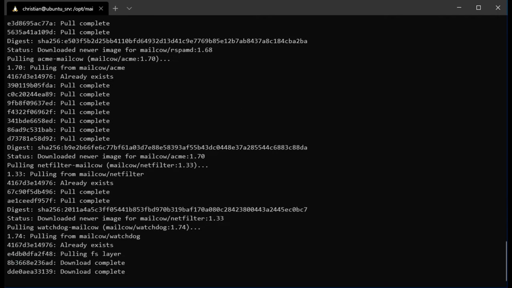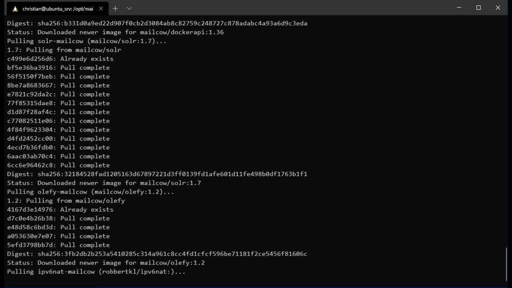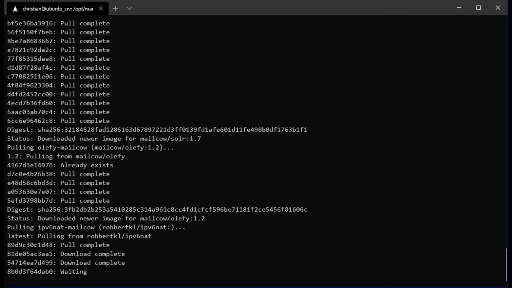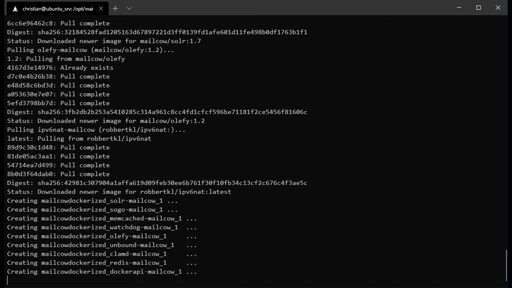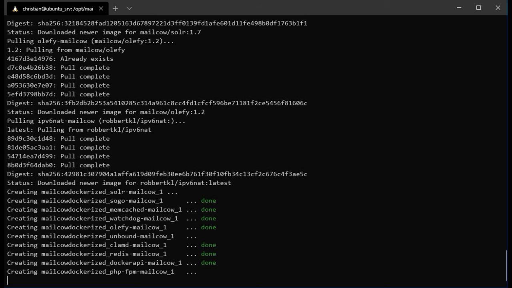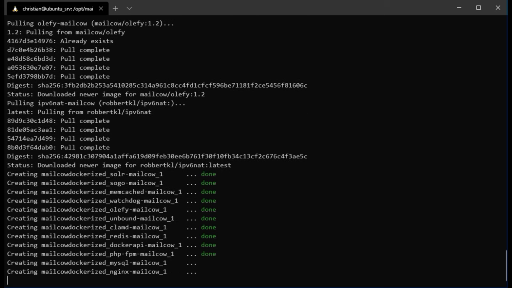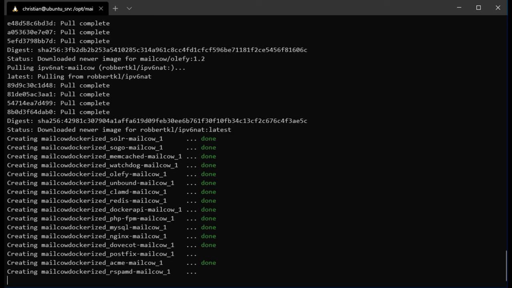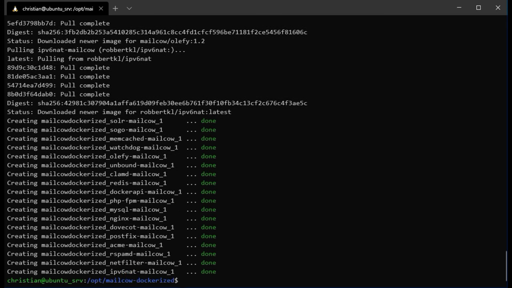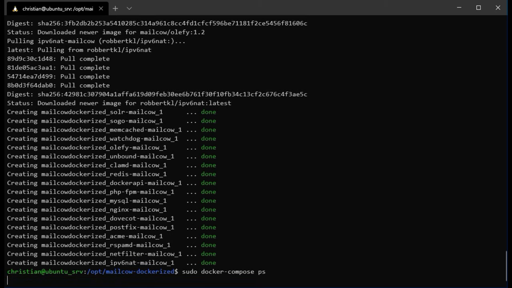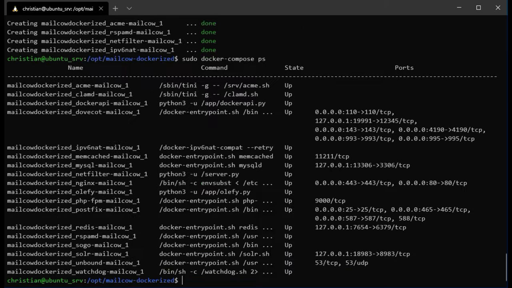When this is the first time you start the services, it can take some time because Docker will need to download all image files of the containers from the Docker Hub. When the download has finished, it will try to start all containers, and you should see a "Done" right after all containers in green color. If you want to check the status of the containers, simply execute this command here, and you should see an "Up" in the state row after every container.